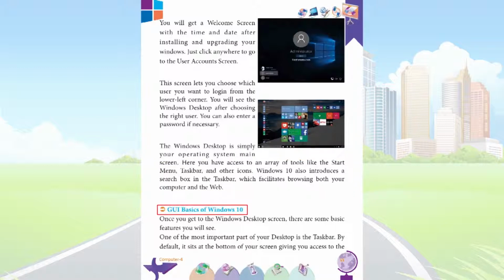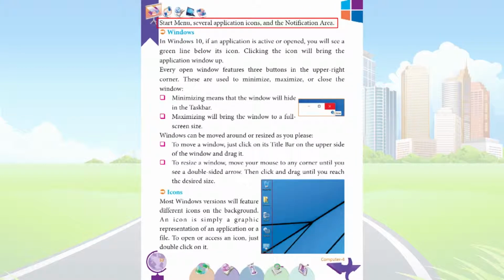GUI basics of Windows 10. Once you get to the Windows desktop screen, there are some basic features you will see. One of the most important parts of your desktop is the taskbar. By default, it sits at the bottom of your screen, giving you access to the Start menu, several application icons, and the notification area.